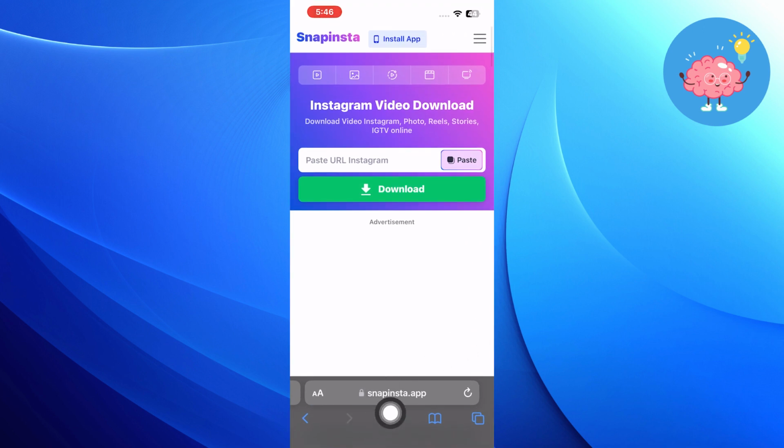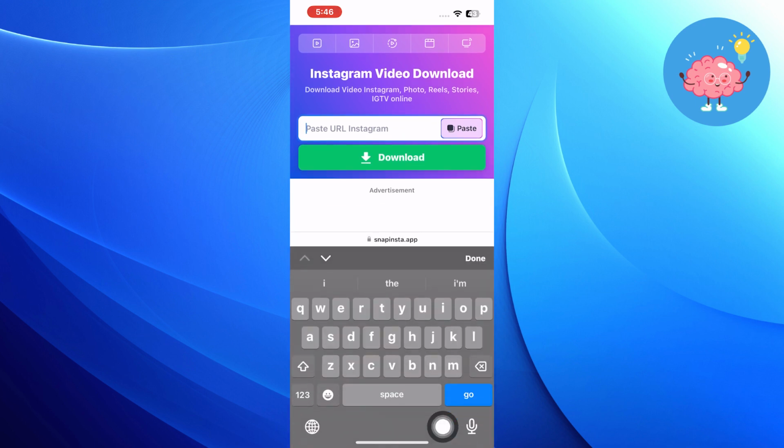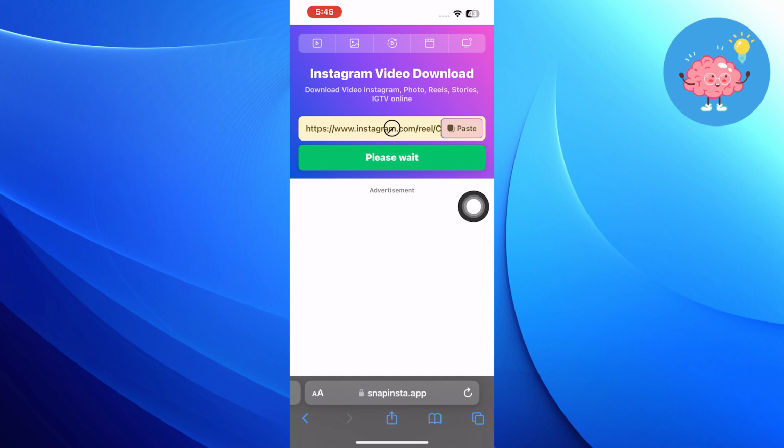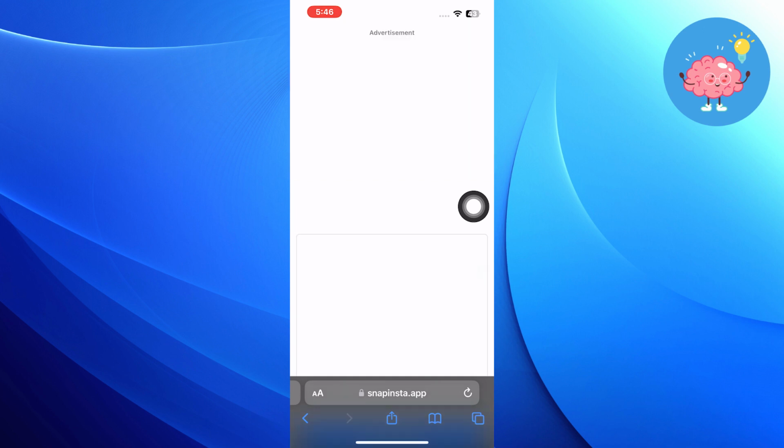Now open up your Google. Then, tap on this upward arrow icon at the bottom. After that, long press on the search bar and paste the copied link. Once done, now tap on the download button below the search bar.